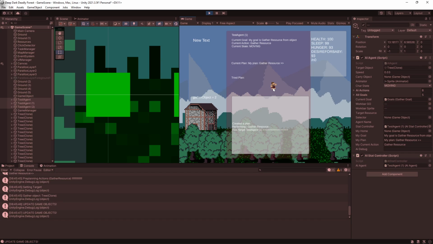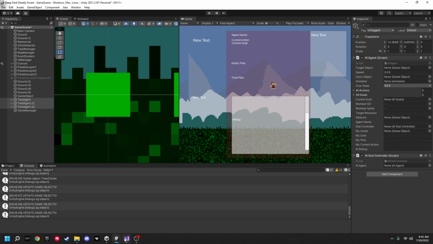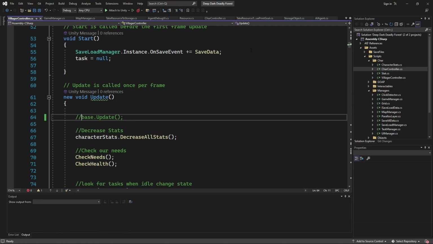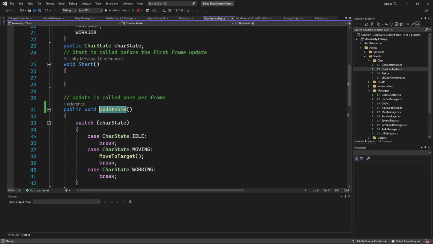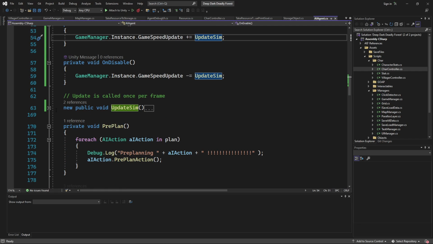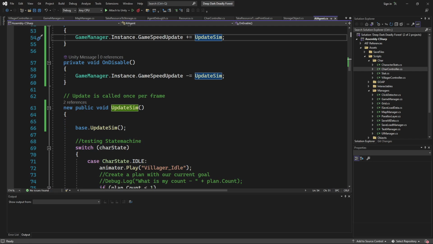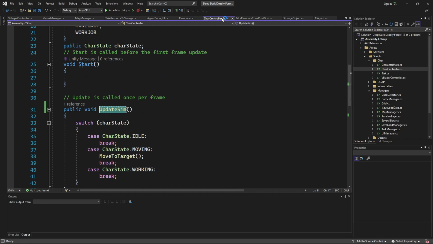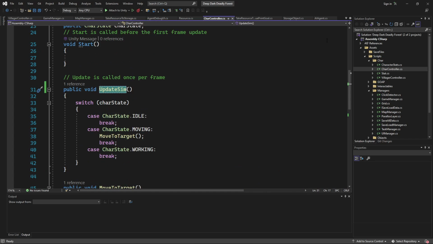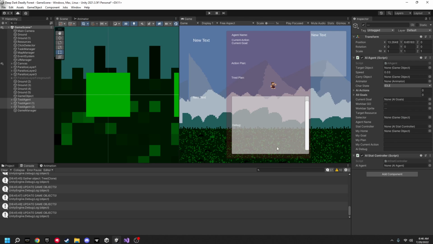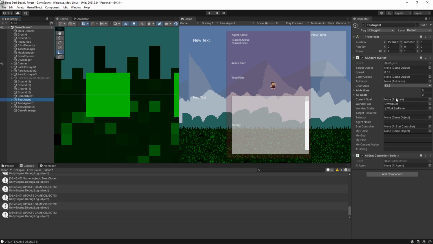It's moving, but it's not calling. Let's go to our AI agent. Base update sim. Okay, maybe now the speed thing's not working. Let's go to our test agent. Let's change this to 5.